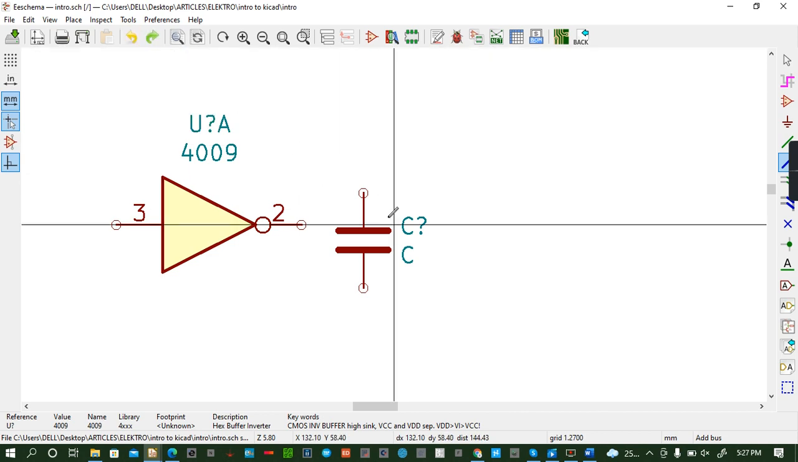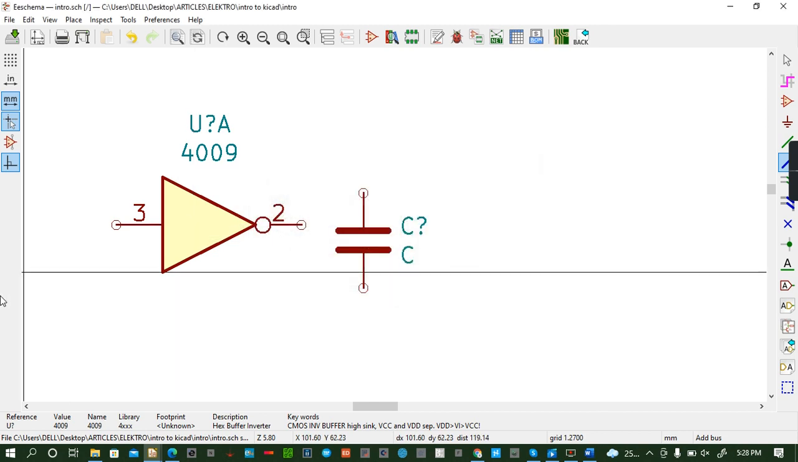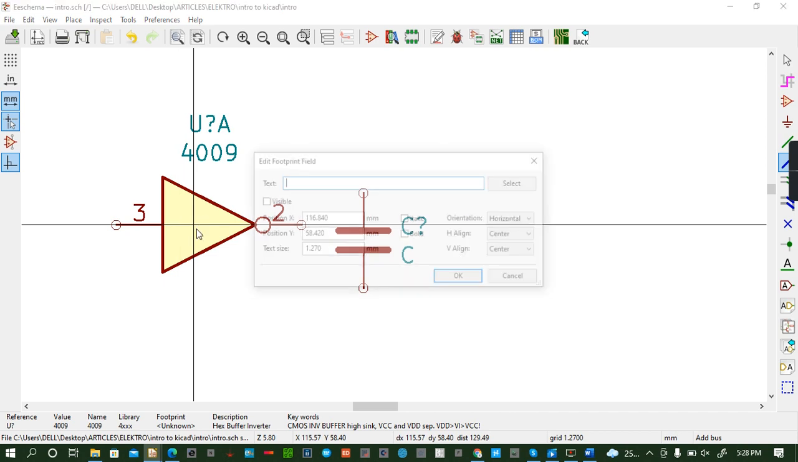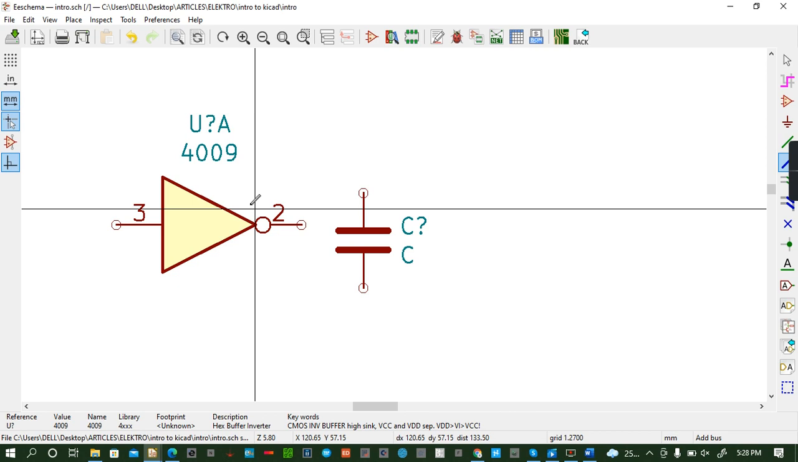So that's simple. And then F is for editing the footprints. So I have it like this, and then I press F. You can see you can edit footprints, anything in the footprints. Okay, I can repeat it again. F. You can see you can edit all the footprints you want, anything in the footprints.